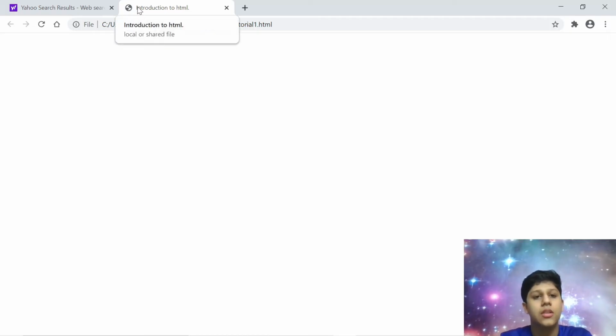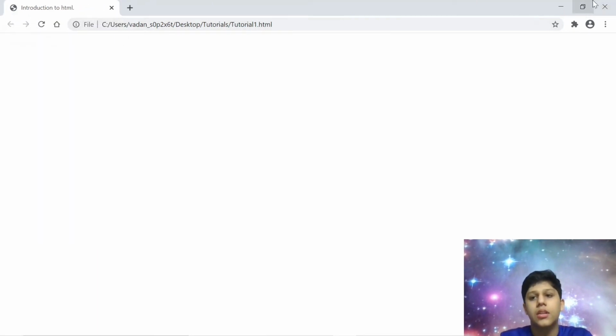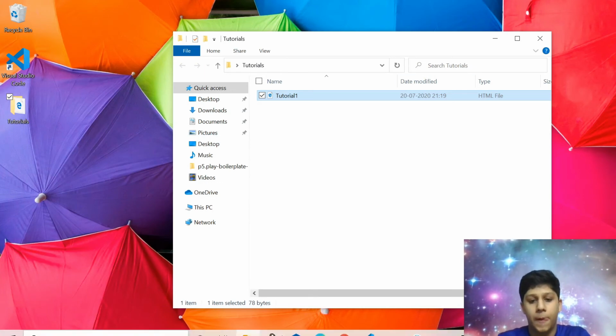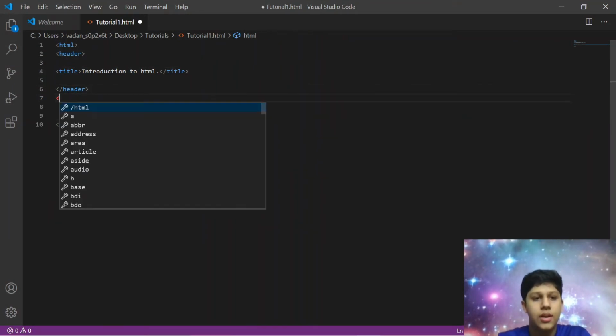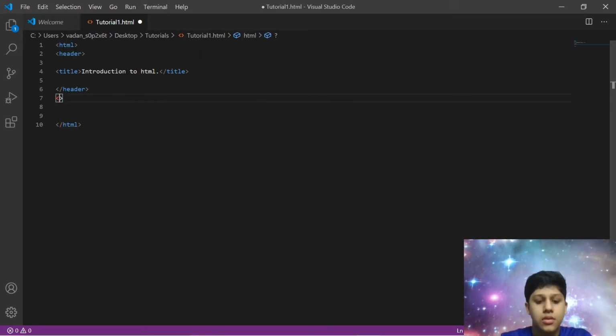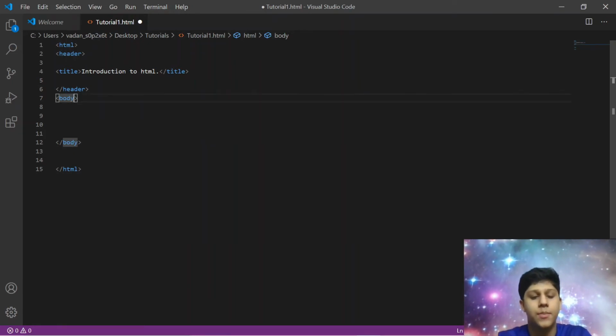So as you can see at the top, it's written Introduction to HTML. So this is how to run the most basic HTML code. So now I'm gonna further edit it. So now I'm gonna use body. So it is also very advanced, or you can say intermediate type of tag. So this helps in containing all the content of the web page.